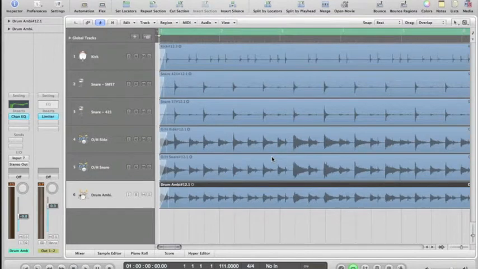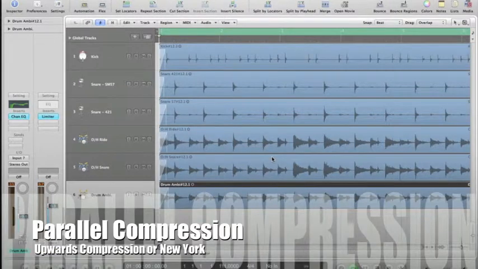Hello music techie people. What we're going to look at today in our final tutorial of compression is something called parallel compression, often called upwards compression or New York compression.